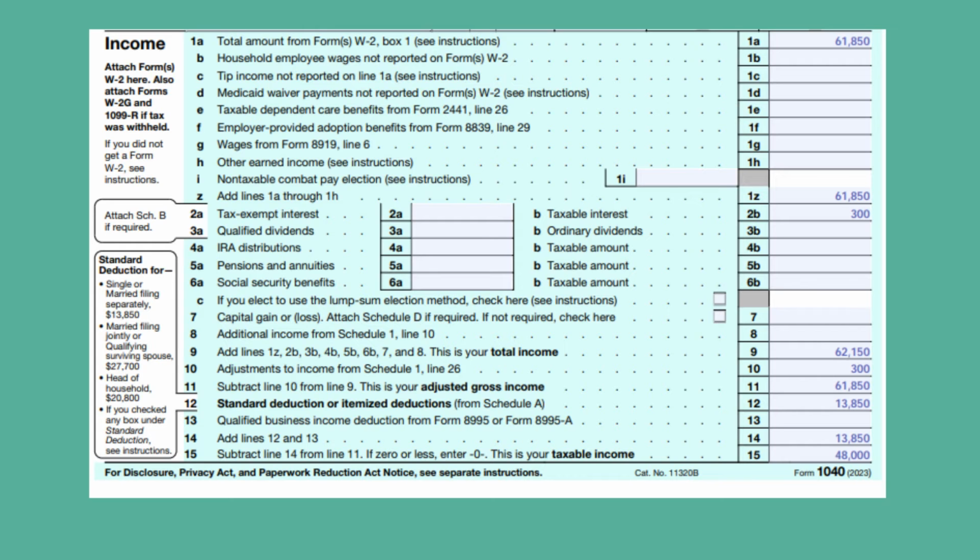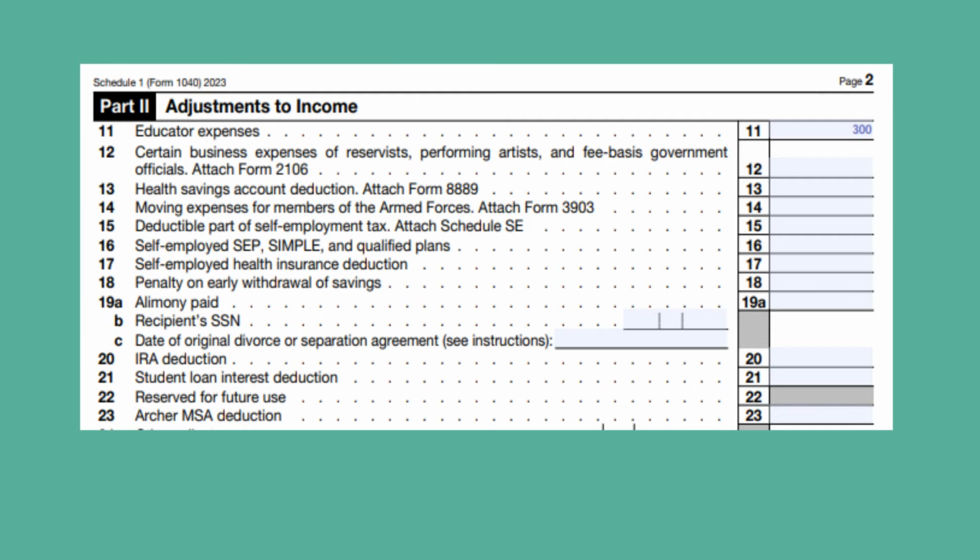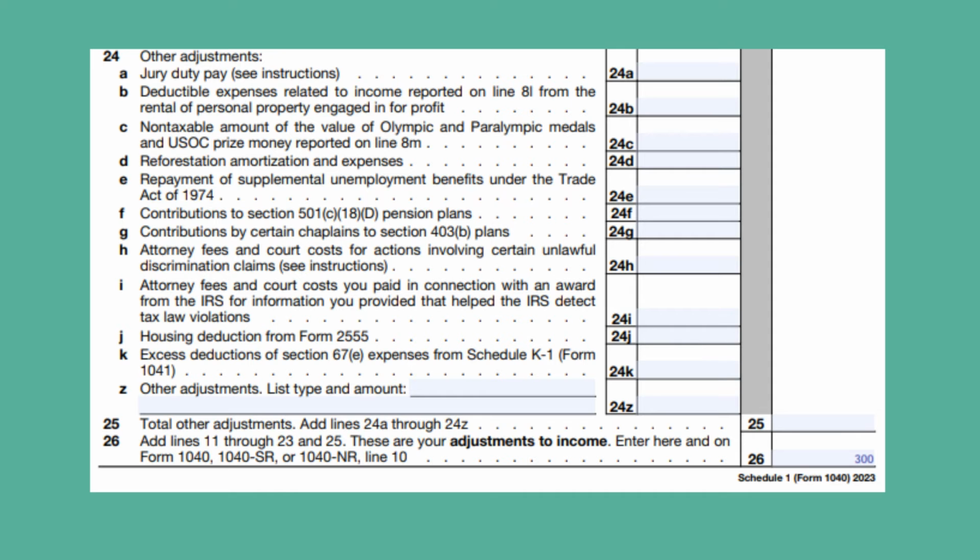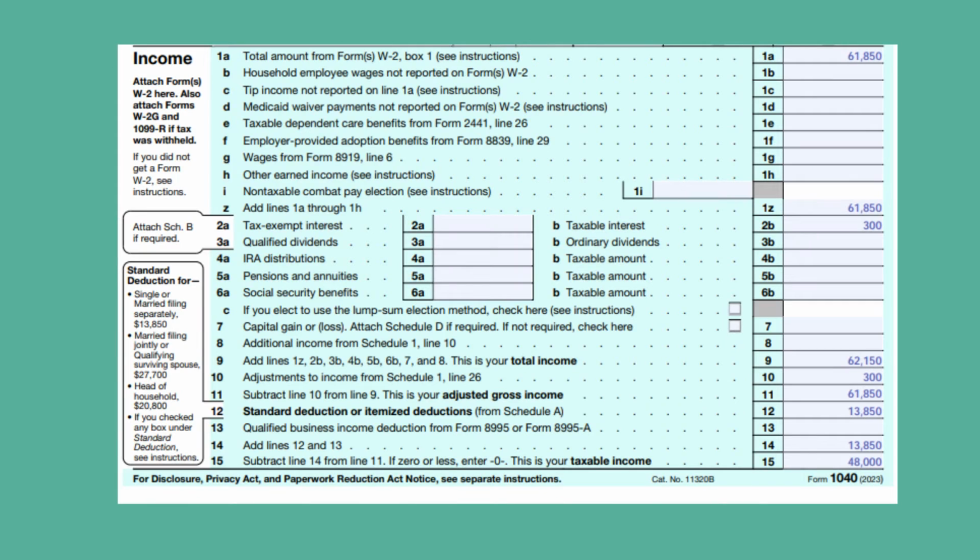On line 10, we will put your educator expenses. These are reported on Schedule 1, Part 2 on line 11. Carry your $300 of expenses down to line 26 on Schedule 1. On line 11, subtract your adjustments on line 10 from line 9 to arrive at $61,850.